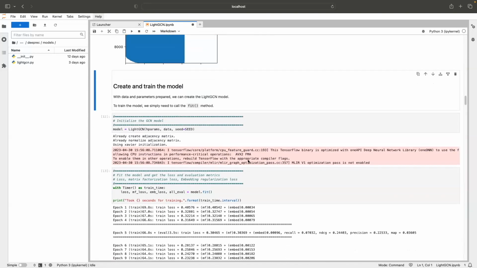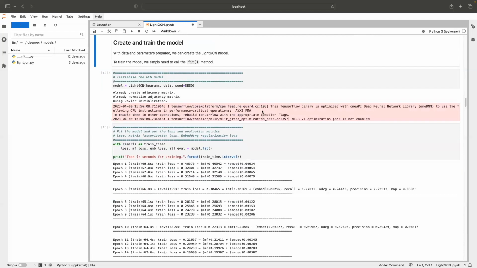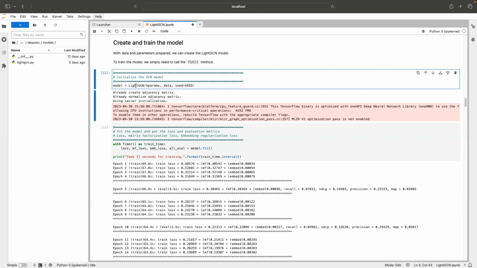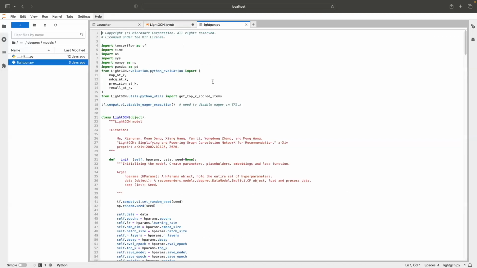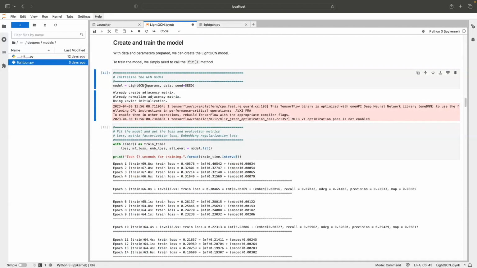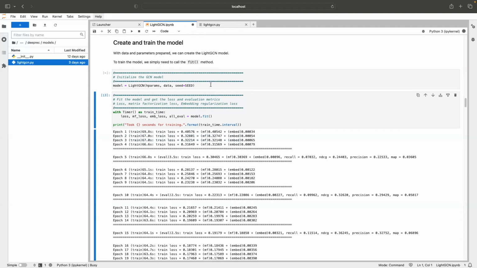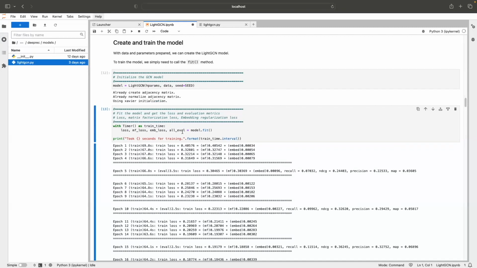Now we will create the training, create the model, and start the training. So this LightGCN model code, as I was saying, is already available. So this is the code here. Now we are going to use this particular code that is available from the Microsoft GitHub repository to create the model and do the training. So now we are initializing this model, and all the hyperparameters and all the data are already set on top.